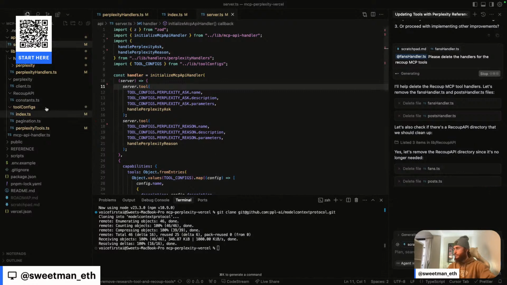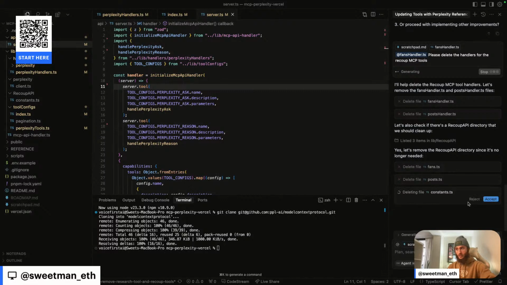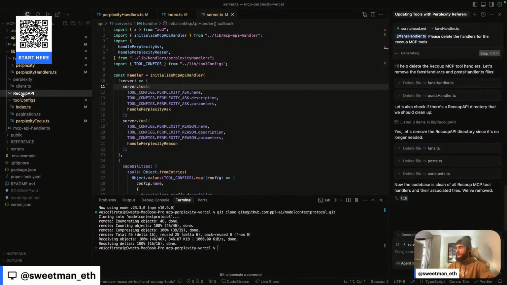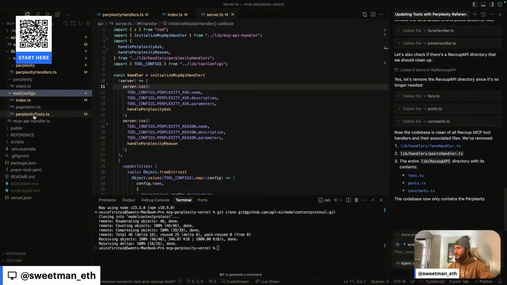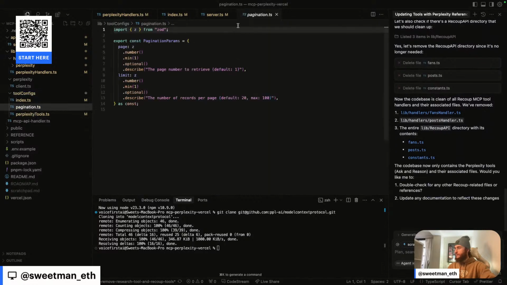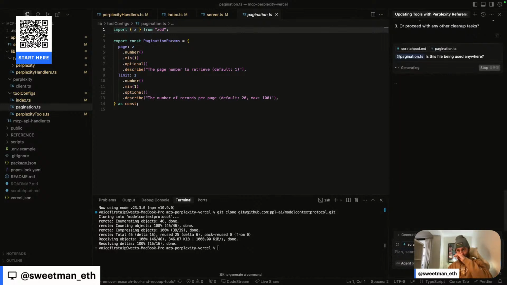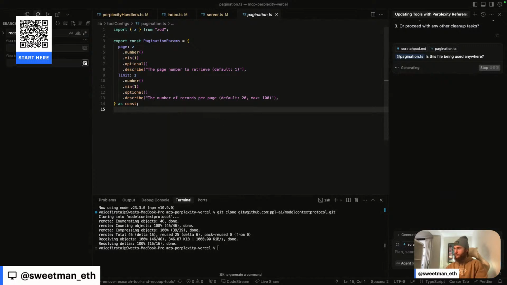Posts, goodbye. Constants too. Constants, goodbye. Can you get rid of the directory or do I have to delete the directory? Clean. I don't know if it's fully clean. Let's keep checking. Is this file being used anywhere? Let's do another search for recoup. Nope, recoup not found anywhere.